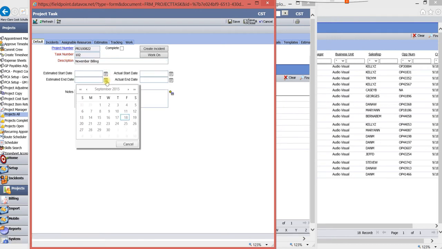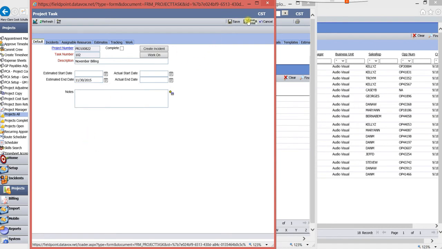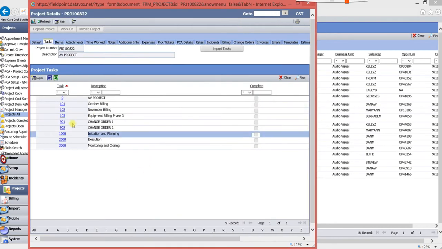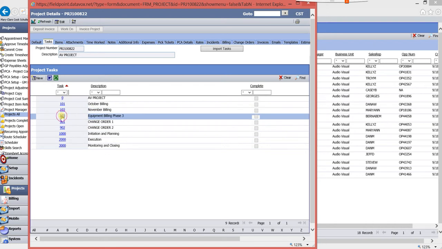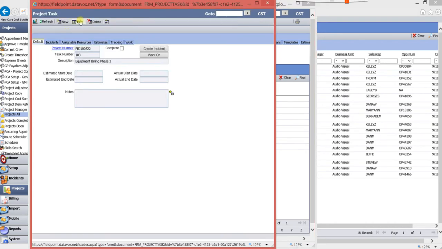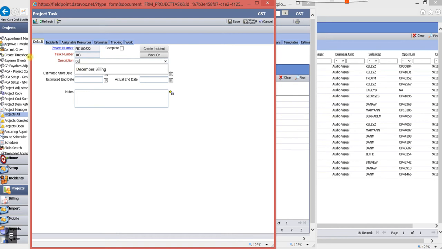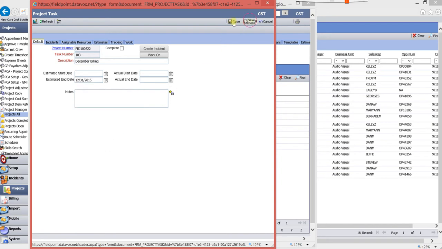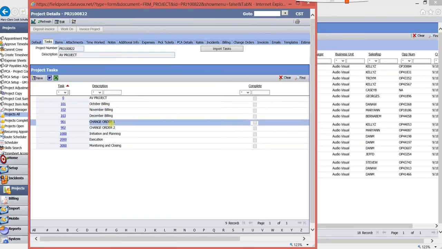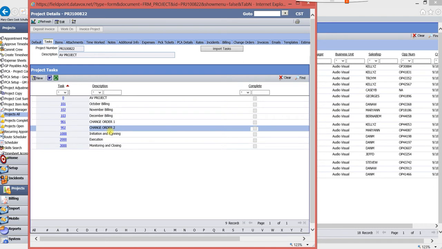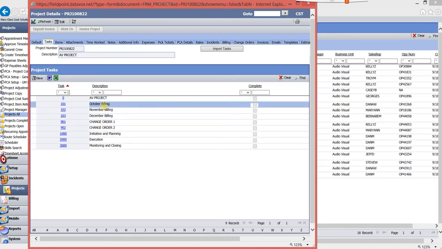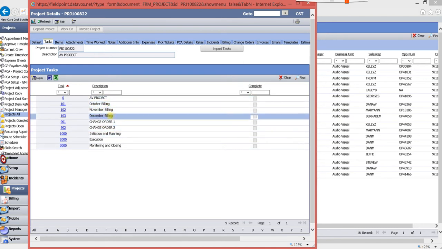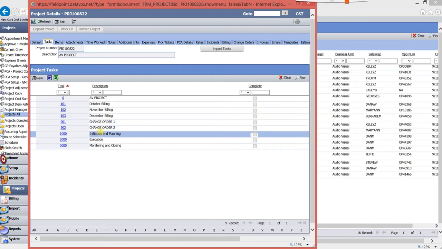And of course, you would choose the last day in November as your close date. That would put it on backlog for November, and so on and so on. I can do 103 as December. And again, choose the estimated end date, which is the backlog date for the last day of that particular month. Now I've kind of cleaned up these default tasks to reflect the months for upcoming billing and change orders.